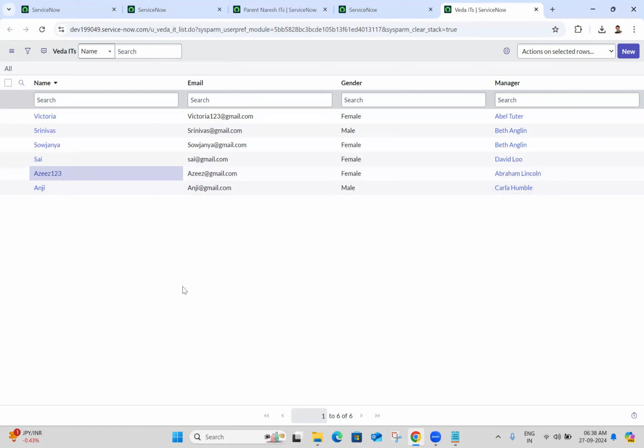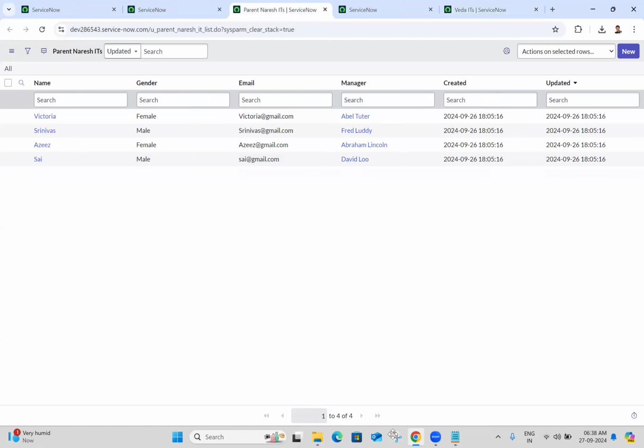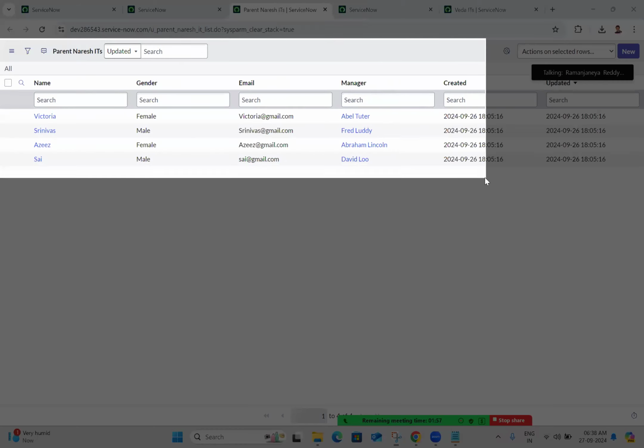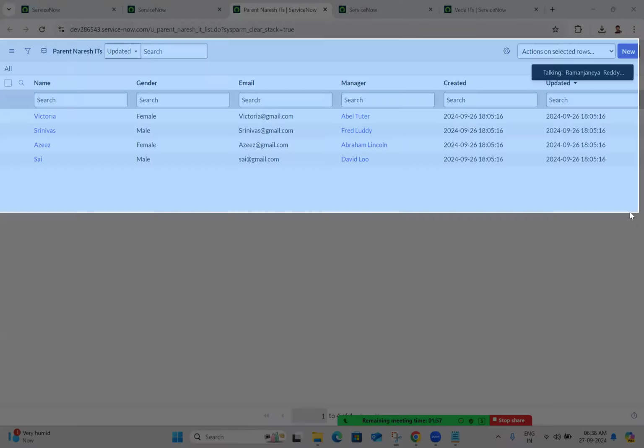Why have I modified this data and created two more records, Sai and Anji? When I execute the import a second time, all the modified data has to come to our parent Naresh IT table. So first of all, I will take a screenshot of the parent table. This is the data we have.